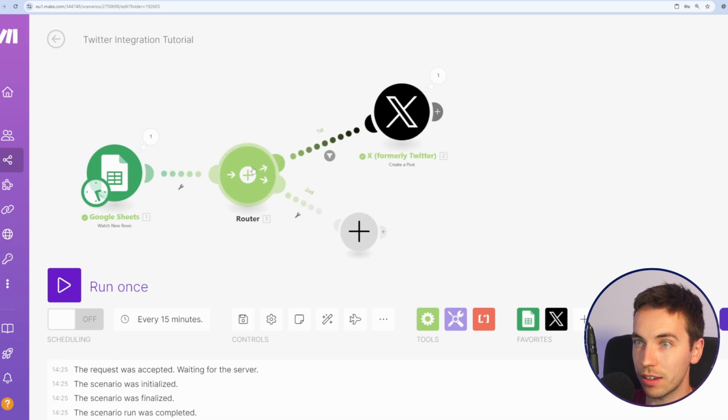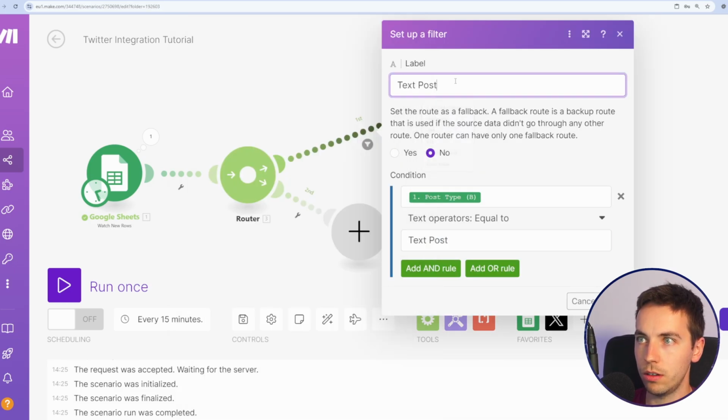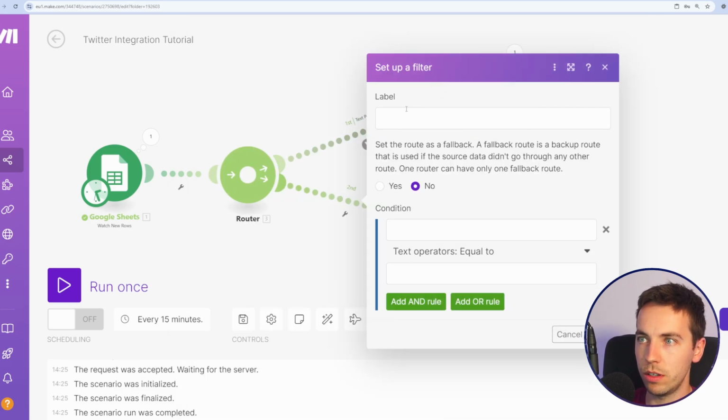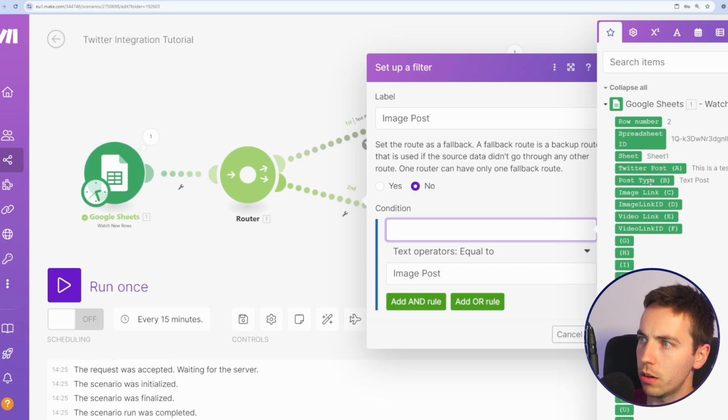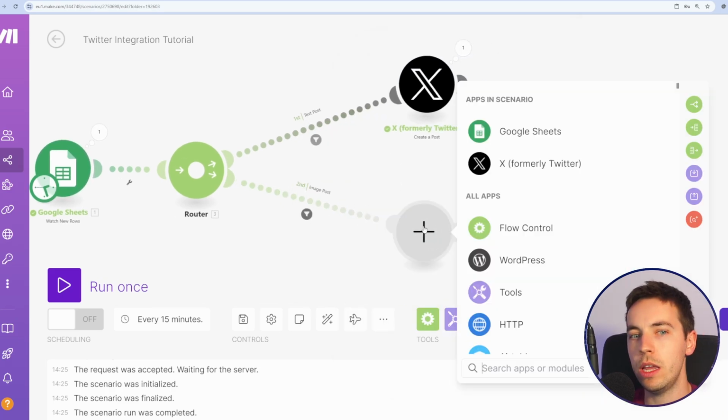I will then do the exact same for image post. Go back here, up to label under this. I'll set up a filter, image post, and where post type equals image post. Now, here's a kind of tricky bit.